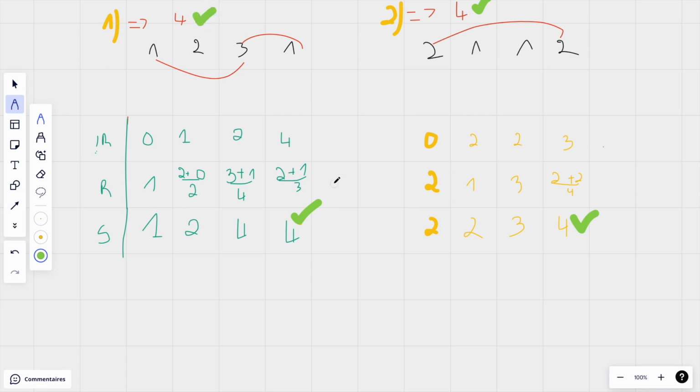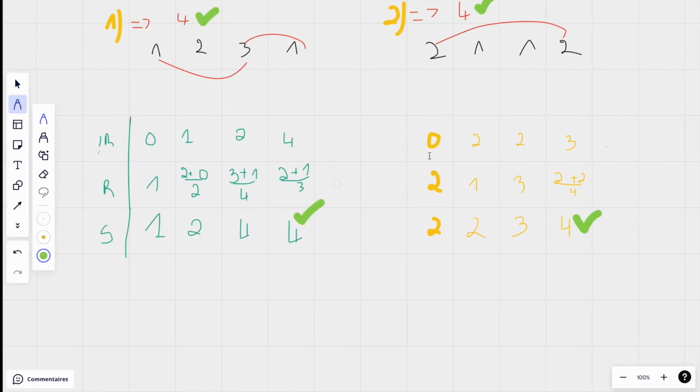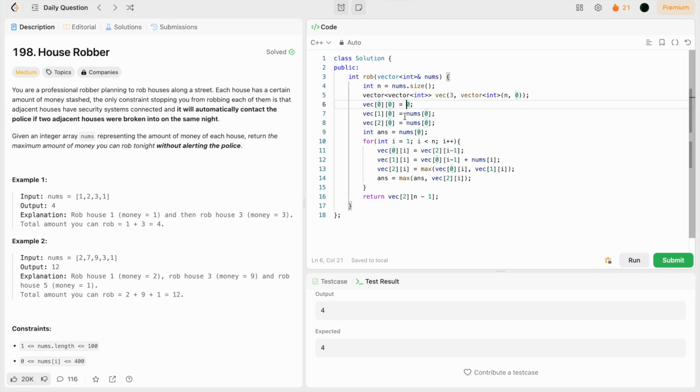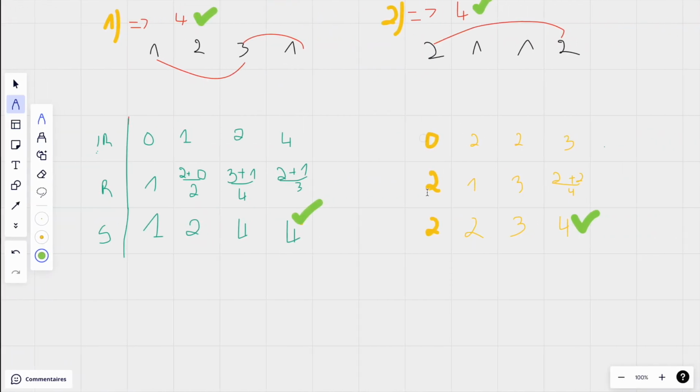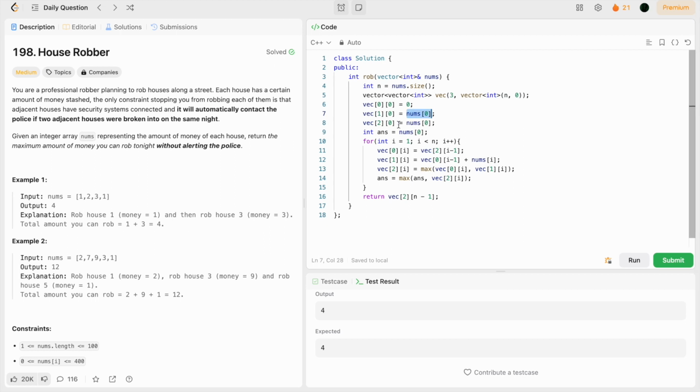So now that the process has been described properly, how do we code it? We are going to just code exactly what we described. So for the code, we are going to have our base case. We are first going to have our vector of 3 columns, of 3 rows. Once we have the vector of 3 rows, we are going to initialize our vector. The first one is going to take 0, like we are doing here. The second one is going to take the value of the first element, and this last one is going to take the value of the first element, which is this.